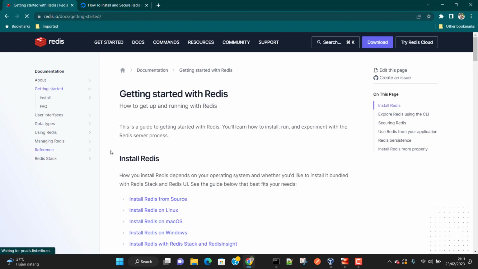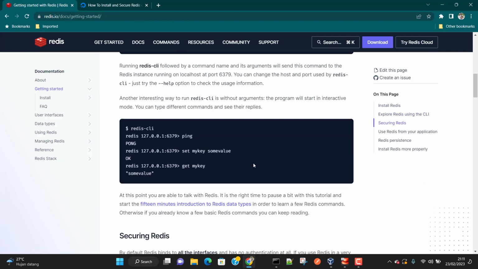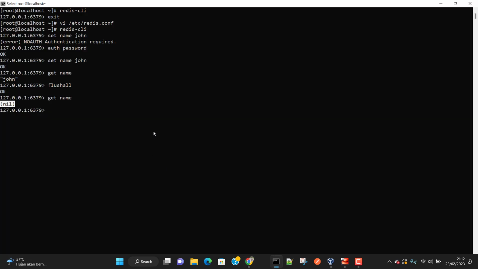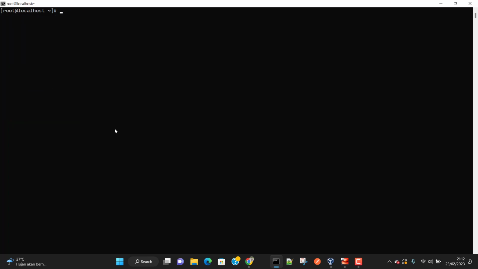Let's go to the getting started documentation here. Now let's say once you install Redis, you just want to see whether Redis is up and running. In that case, we can use the ping command. Okay, so I'm going to exit from here because currently we are inside the Redis CLI prompt. So I just exit, and now I'm on the server. So let's clear the screen, and we can do redis-cli ping.